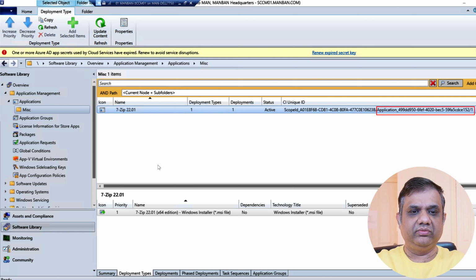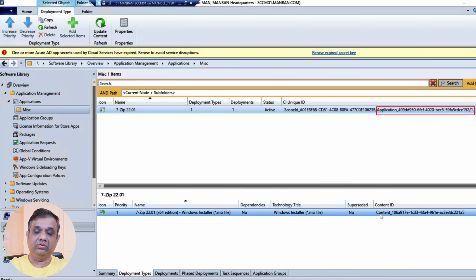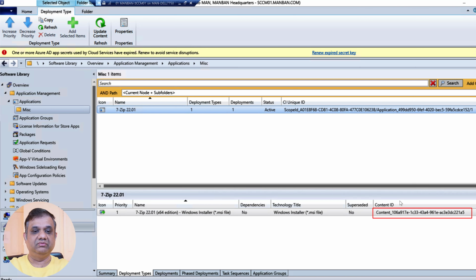Another thing is I'm going to look for the deployment type, because in one application you can have multiple deployment types. For example, for 32-bit or 64-bit, there could be two or three deployment types. If you have multiple ones, just click on deployment type. Once you look over here, make a note of the deployment content ID, that content underscore 106A917E in my case. For me, these two pieces of information are the most important when troubleshooting.